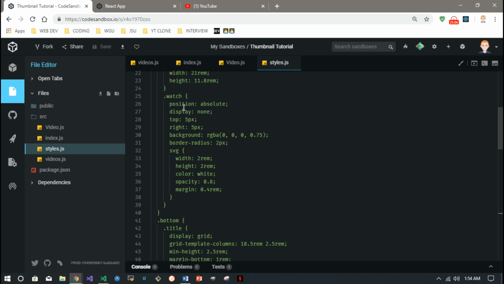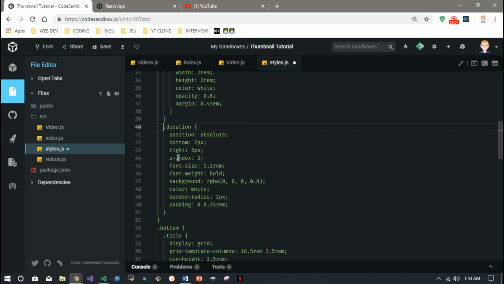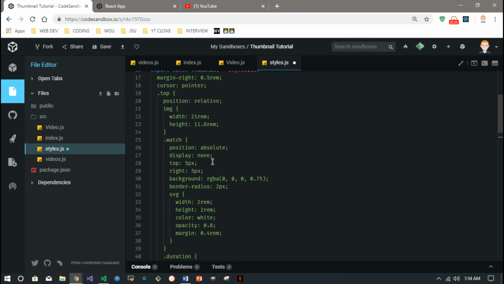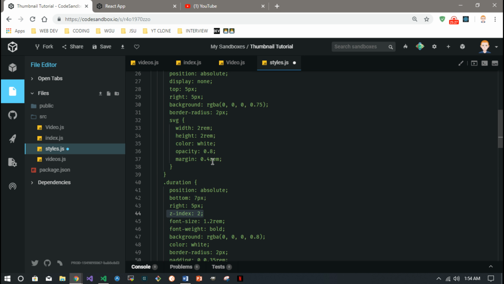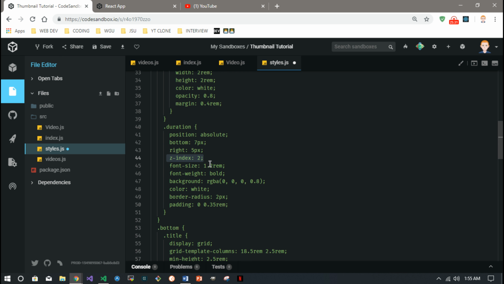It's in the top. It's after watch, so it's going to go right here. It's going to plop in the whole style thing. So it's absolute position, it's 7 up from the bottom, 5 over from the right, z-index of 2. Now, I think that's just to make sure that it doesn't fall behind anything else. So it stacks in front of the images.